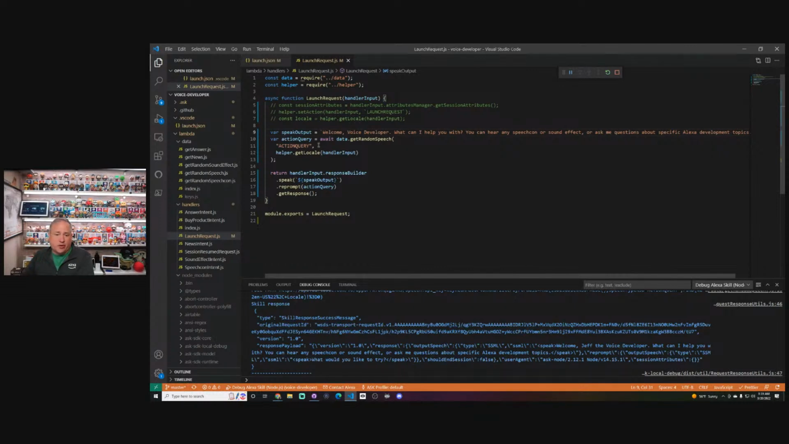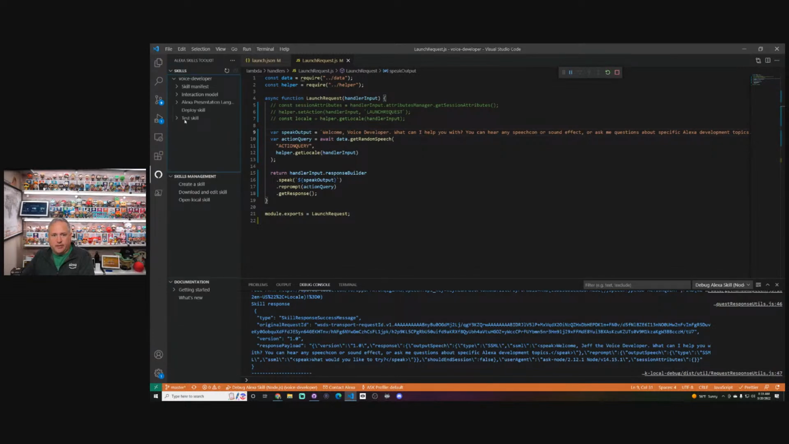If you haven't used Visual Studio Code before, there's actually some really nice tools for Alexa development built right in. The Alexa Skills Toolkit allows you to do all sorts of cool things, including local debugging, which makes things just about infinitely faster.